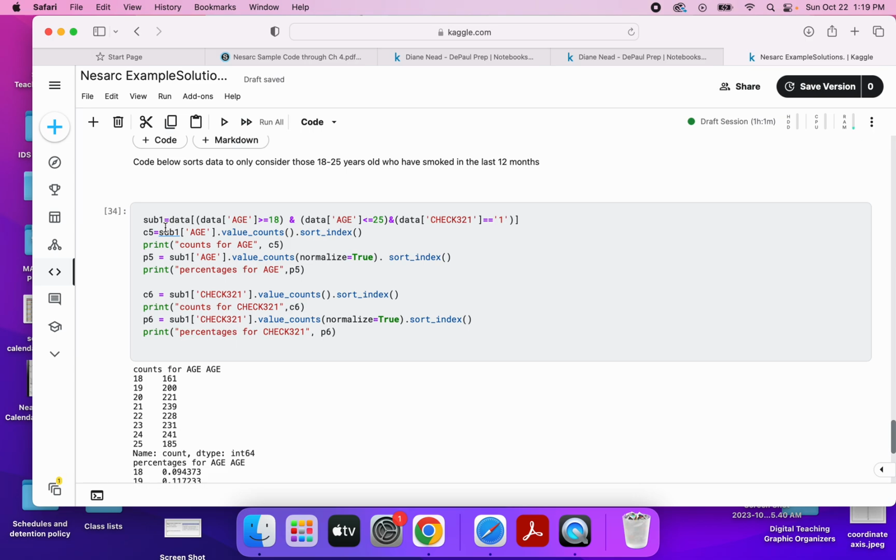Now, what is my subset? I have to use conditional statements to get that subset. So I'm taking a subset of my data, that's called data, and I want to include those that are aged 18 to 25. So the variable age has to be greater than or equal to 18, and the variable age has to be less than or equal to 25. So I do data age greater than or equal to 18 and data age less than or equal to 25. And that gives me the results of just 18 to 25-year-olds.